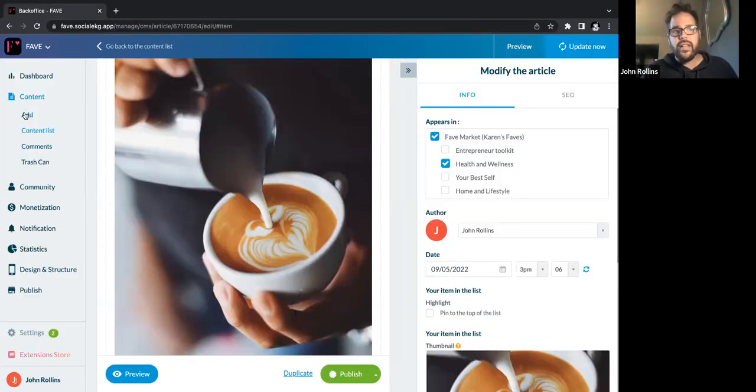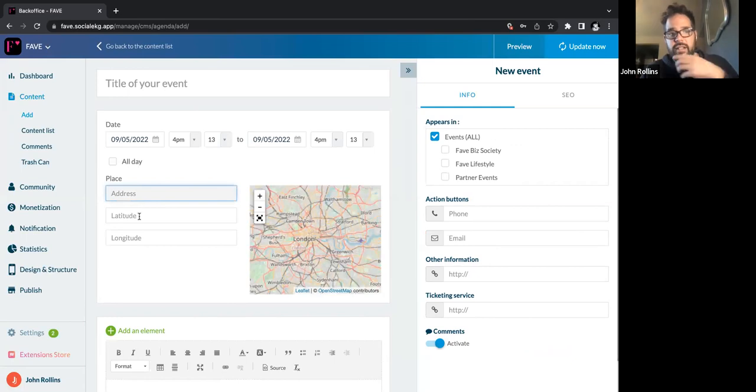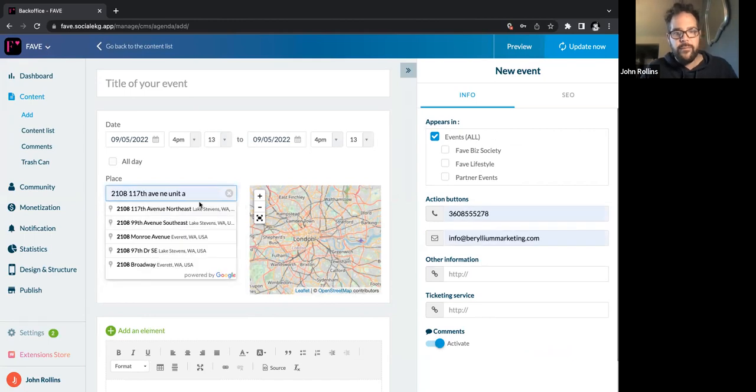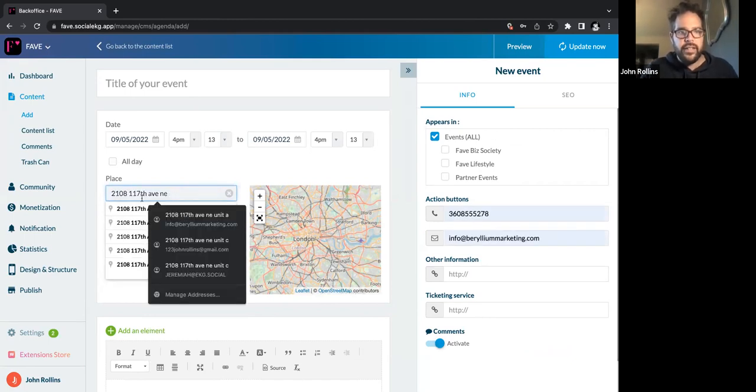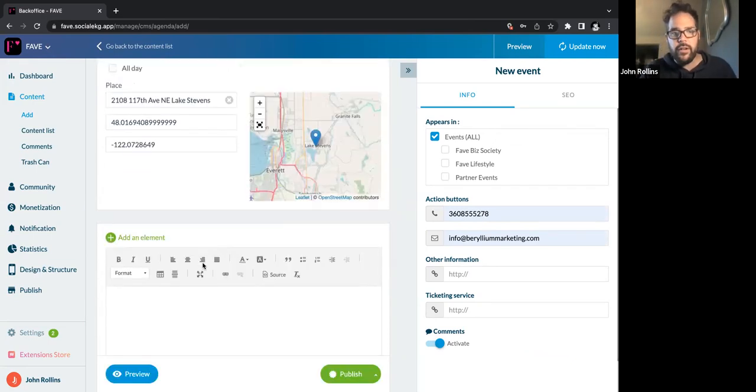And then it's the same process if you want to add an event. You click on event and you're going to see here, you put the address in. It has a longitude, latitude spot. It's going to do it automatically. So if I do my address here at Lake Stevens, it's going to automatically add the latitude and longitude. It's going to put it on a map there as a default.